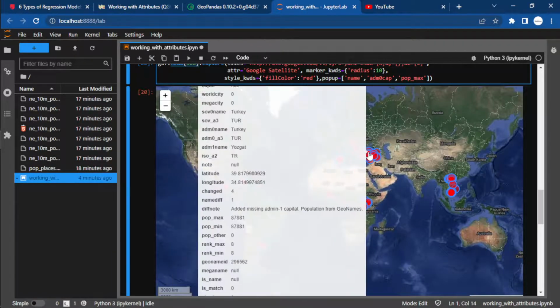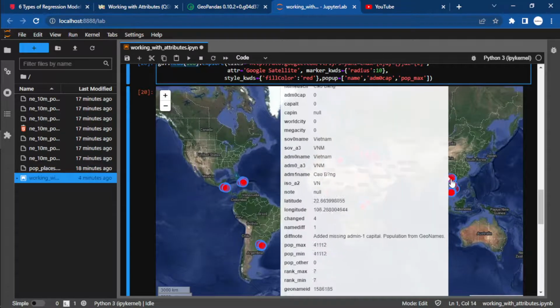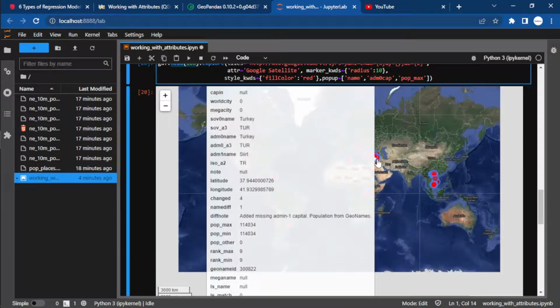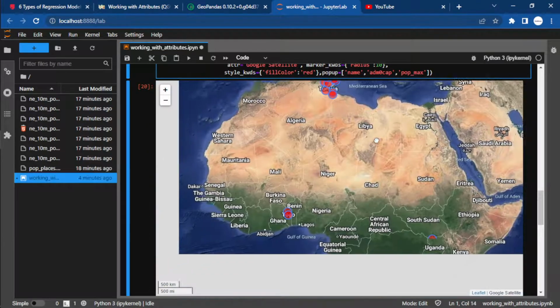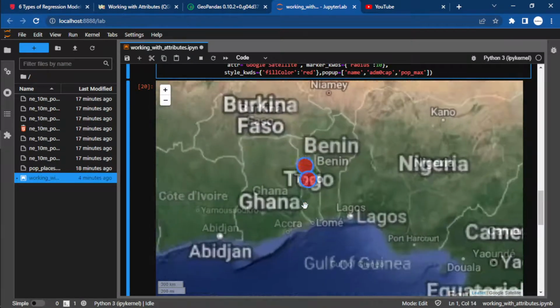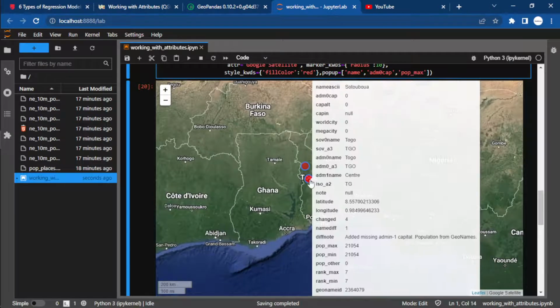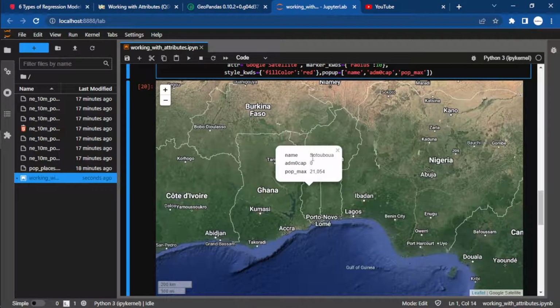all the cities. So you can see it's interactive. You see different things. You can zoom in on any city, or just zoom in on this part of Africa in Togo. You can click on it. So when you click, you see its name. Sotoboa is the name of the city, and the admin 0 cap is 0, and the population is 21,000 people.